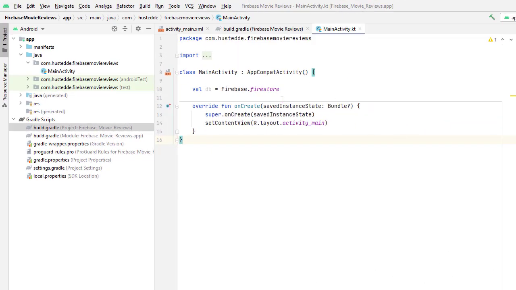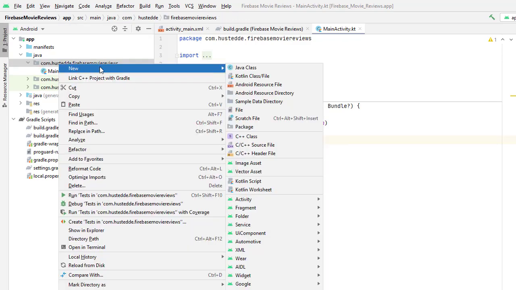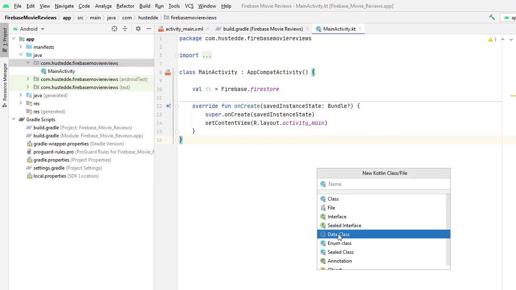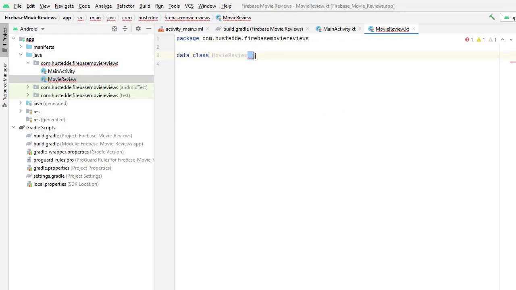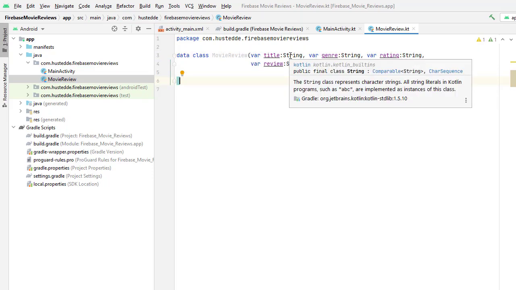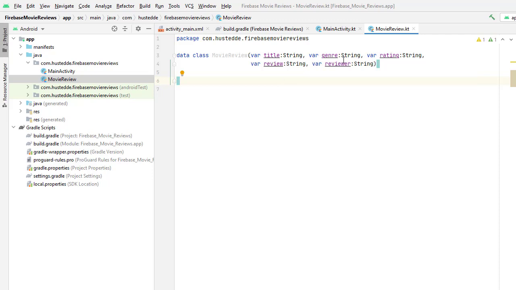Before I create the code to read our data, I'm going to come over to my project, and we're going to add a Kotlin class file. This will be a data class, and I'm going to call it Movie Review. And I'm going to add the data that I want to have being displayed in the Movie Review. So I'm going to have the same fields that we had in our database: title, genre, rating, review, and reviewer. These are all string values.